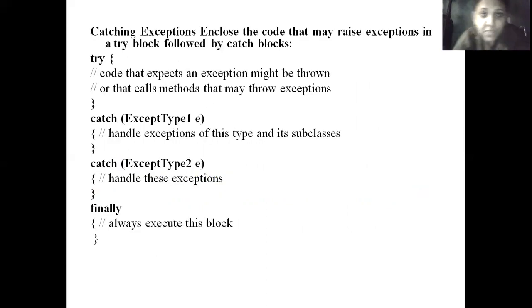So catch exceptions: code that may raise exceptions goes in the try block, followed by a catch block. There can be more than one catch block, but the try block always comes first. The catch block is always after the try block. Then there can be more than two catch blocks. The finally block will always come after the catch block.